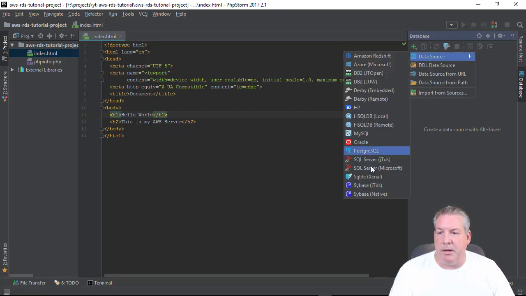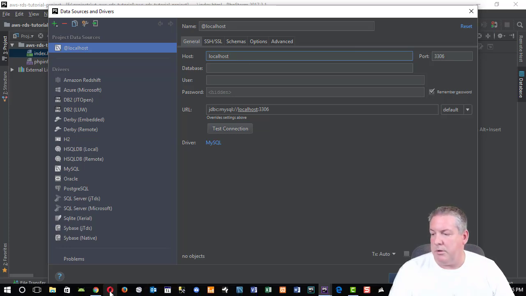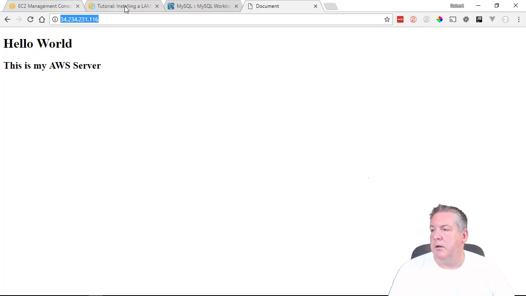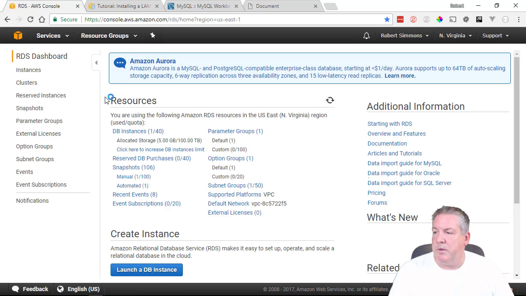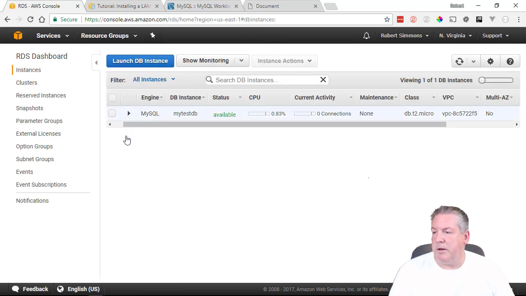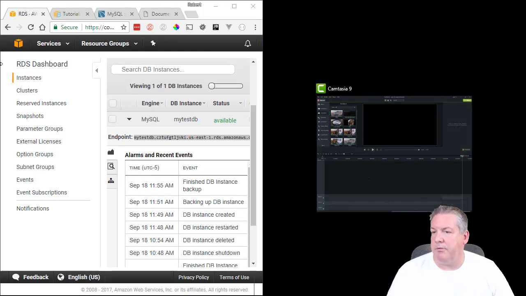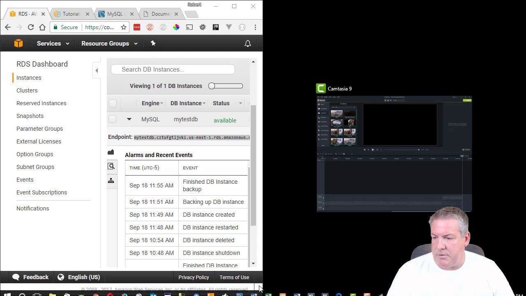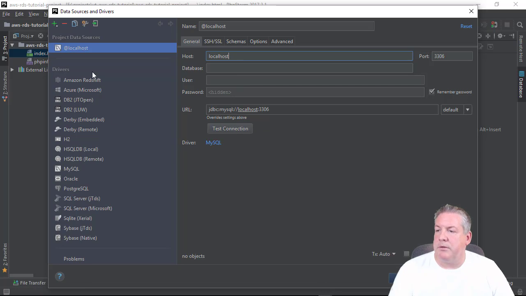New database source is going to be a MySQL database. All right. And our host is not local. We're going to go back to our management console here, RDS, instance, MySQL, and there's our public domain information for that. All right. So I'm just going to go ahead and bring this over here for right now.